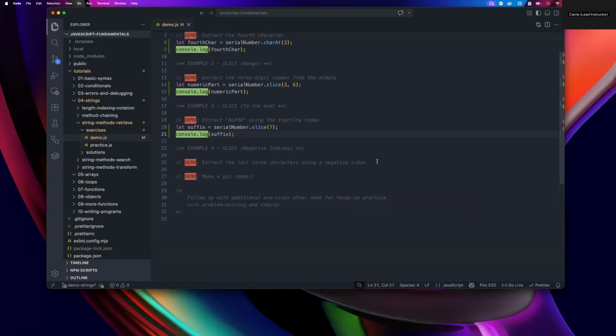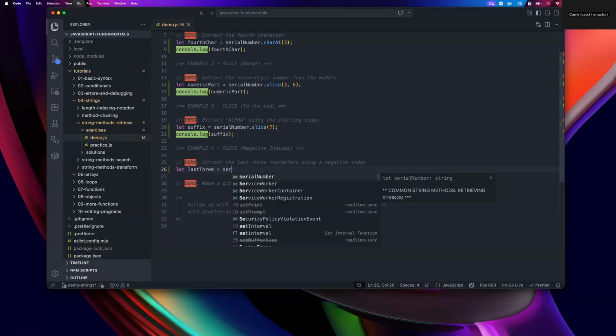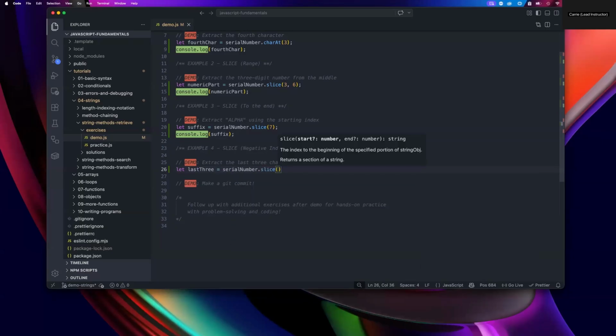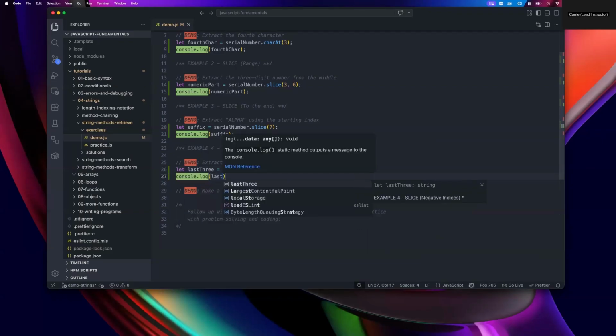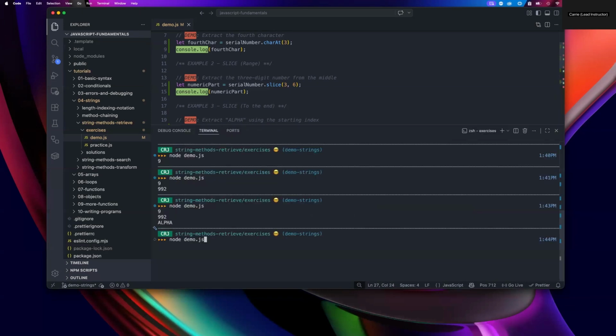Now, this also works using negative indices. This is something we may not have talked about yet, but you can actually start at the end and work backwards. So let's create one called lastThreeDigits, go to this and say slice and -3. That'll start 3 characters back from the end and give you everything to the end from that point. We'll run it and we see PHA, which is exactly what we were expecting.